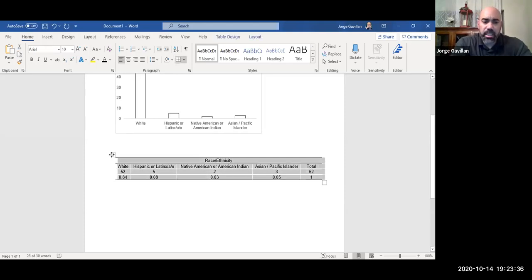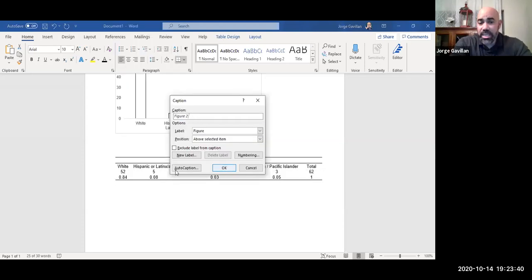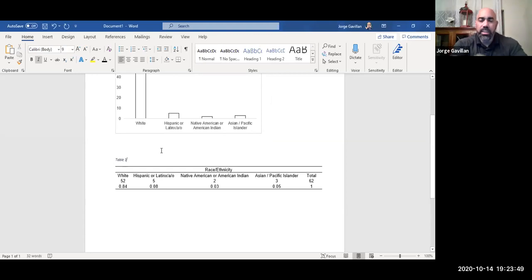Then if you click on it and you right click, you can insert caption. Now this is not a figure, this is a table. So you change this to table and then it'll be table 1. The nice thing about Word is that Word will keep the sequence. And so if I copy and paste another graph, and I choose figure, it's going to say figure 2, and then 3, and then 4, and then 5. So it does that automatically for you.